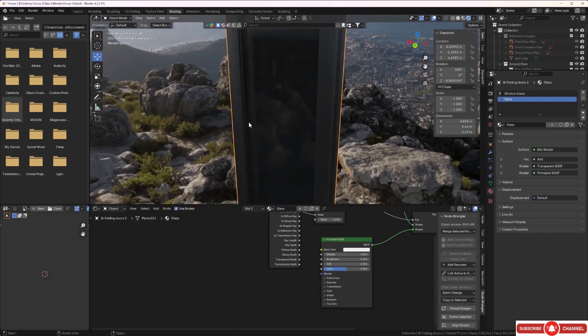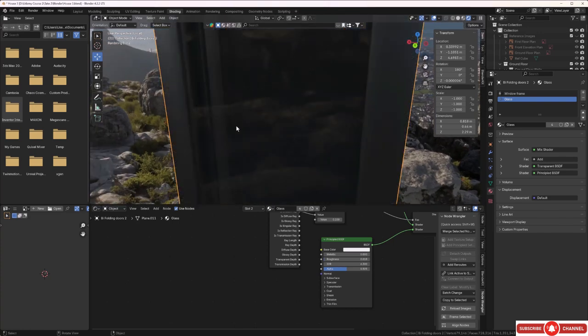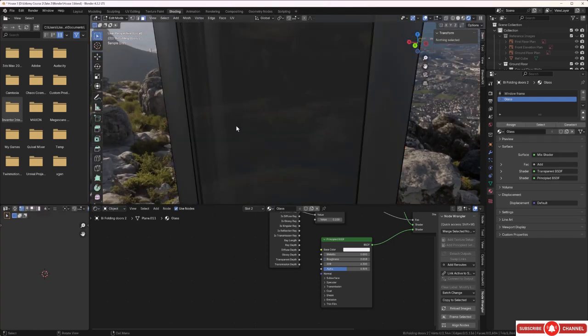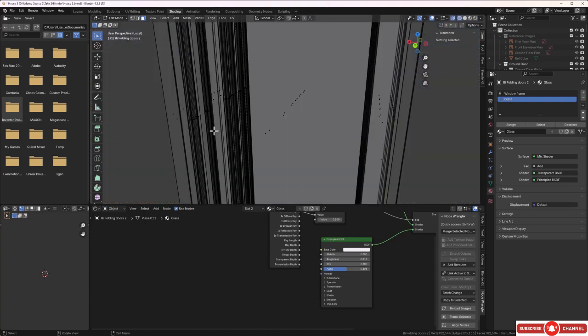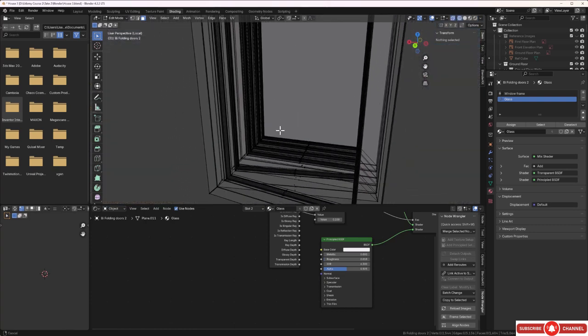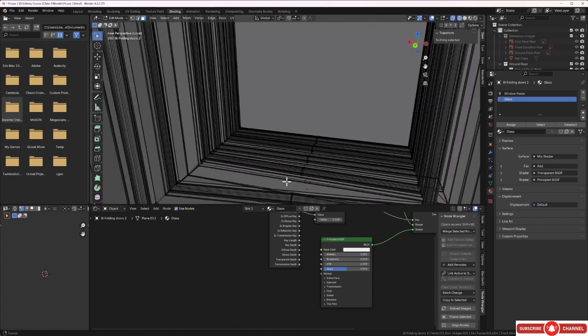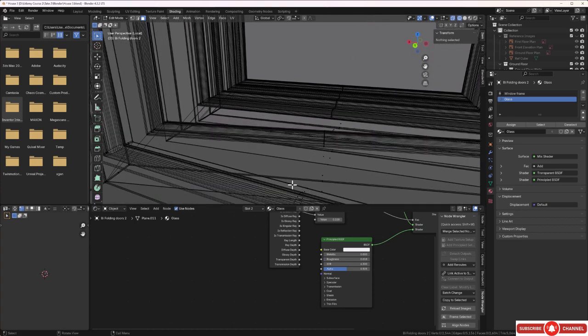Okay, with that done, the next one to do is these black rubber seals. So let's tap back into edit mode with this, and let's go back into wireframe for a moment. And let's just select these rubber seals. This might be a bit more tricky, but it's not too bad down here.